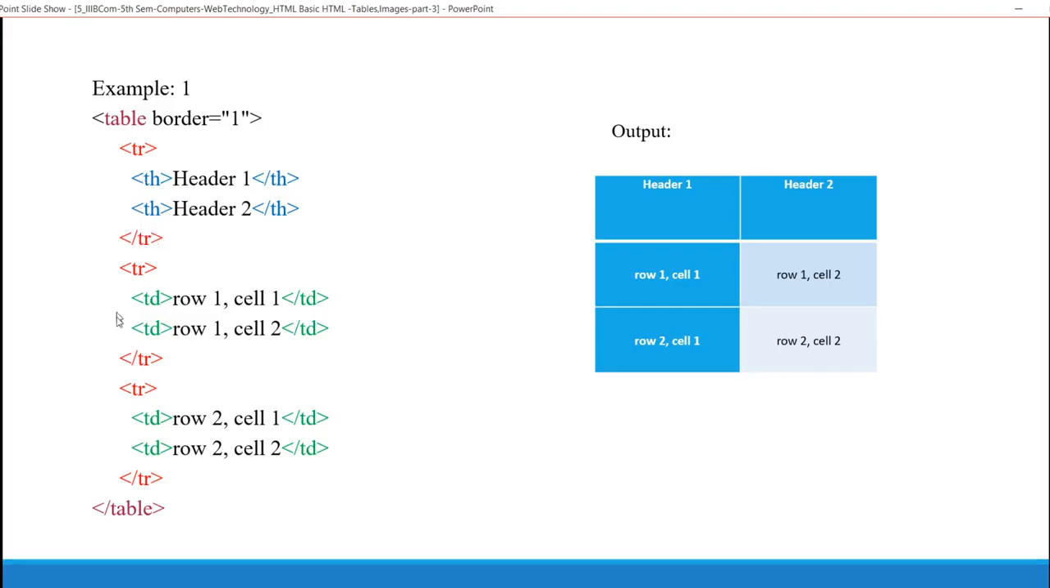Close TR. And the next row, TR, TD. Row 1, which cell is it? Cell 1. I have taken 2 cells: row 1, cell 1, row 1, cell 2. Close that row. Another row, again a row with 2 columns. TD, row 2, cell 1. TD, row 2, cell 2. Close here. Finally close the table.